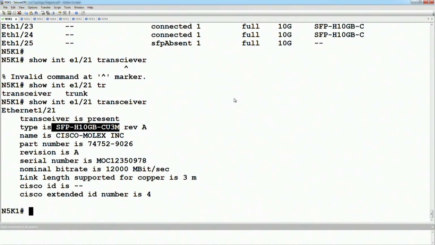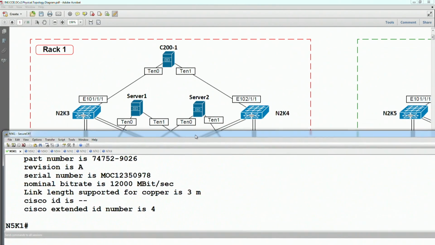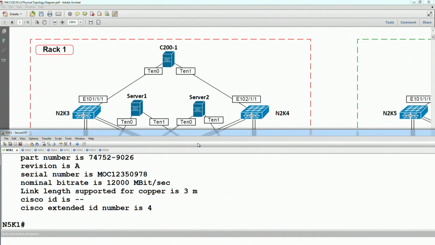Okay, so the first thing we're going to do is get on to the GUI interface of the UCS C server.